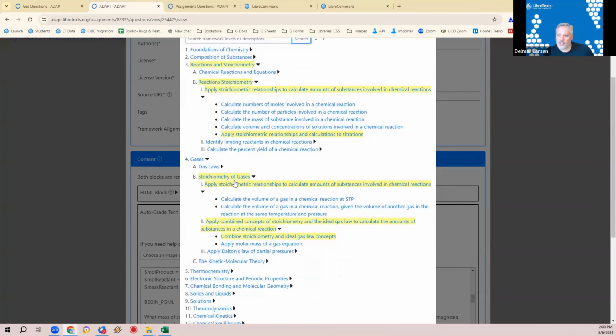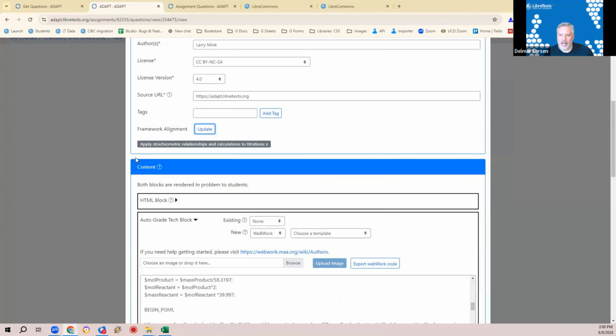And then I can identify that this question deals with applying stoichiometry relationship and calculation to titrations. I can click on that, and now I have assigned that framework descriptor to that question. So when I do a search for that specific framework again, it will pull up this question. This is a bit more powerful than just meta tags because I'm aligning to a specific framework that I can then use to describe the nature of the assignments that are in the course that I put together.